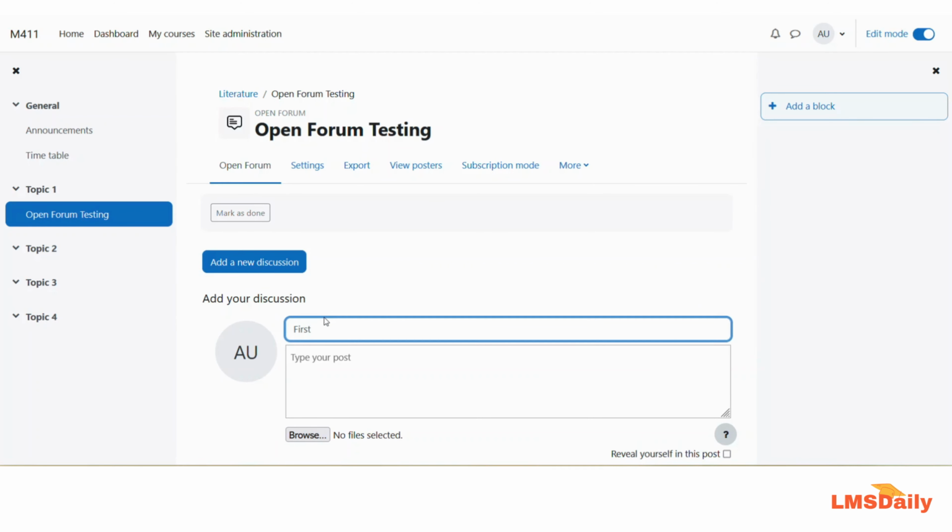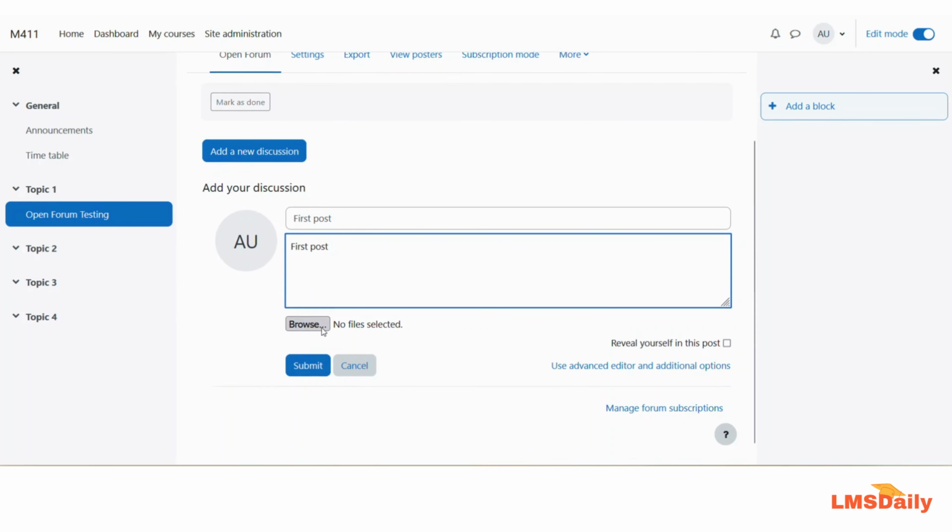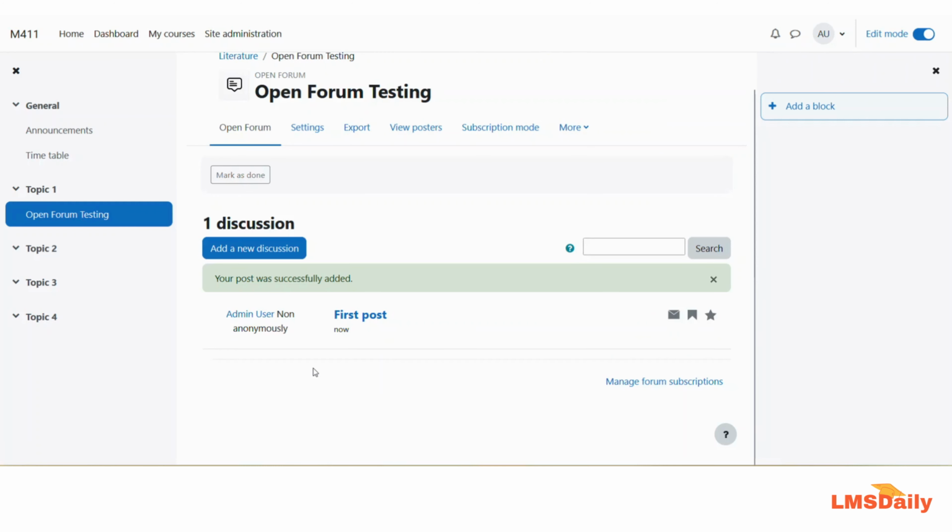So let me say first post, and I will copy the same thing here. So you can browse the file and attach them here, or you can see that this option is to reveal yourself in this post. It means that as of now I am posting as a guest anonymous user, and if I check this, then it will reveal my identity to the forum users. So I will just click on this submit button here. So you can see that there is a first post.